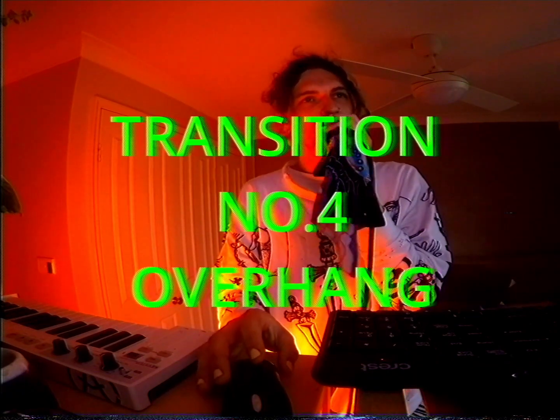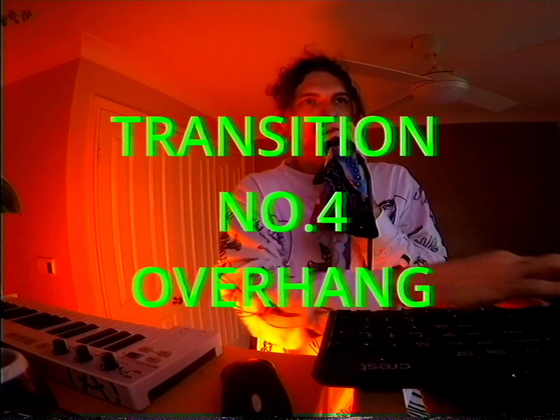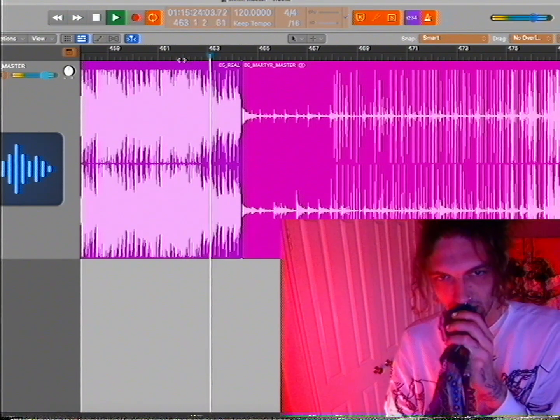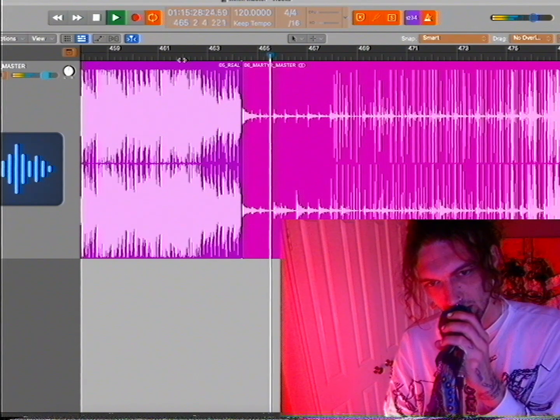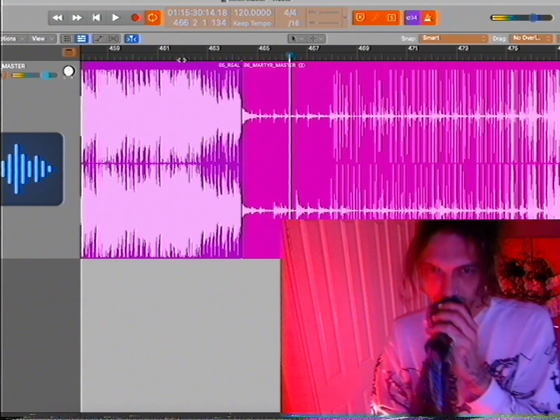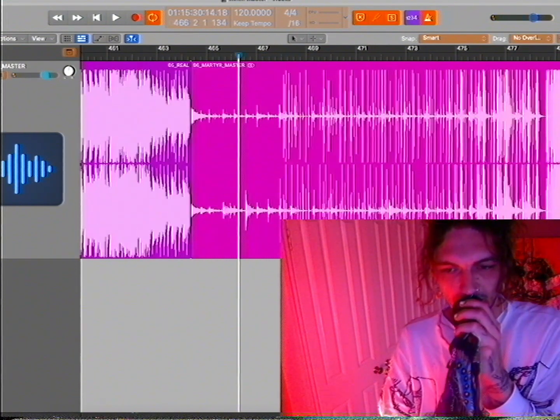This one is a much simpler transition. It's basically letting the tail of the last track bleed into the next one. And that was close enough. The textures were close enough that it worked. But these are just four ways that I came up with to have seamless transitions between songs on your album.